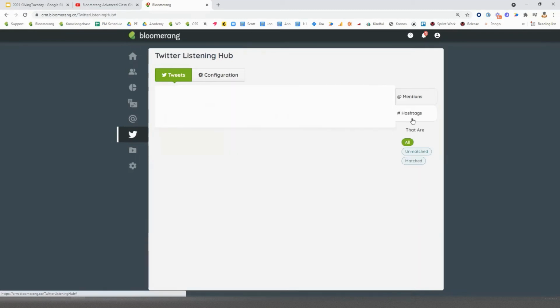You can also take a look at hashtags. So again, if you're using a specific hashtag for Giving Tuesday, you can see who's been using your hashtag. And again, it's another way to engage your existing donors, engage your existing constituents to be part of your organization by sharing the message of your organization. I don't have any right now, and that's okay.